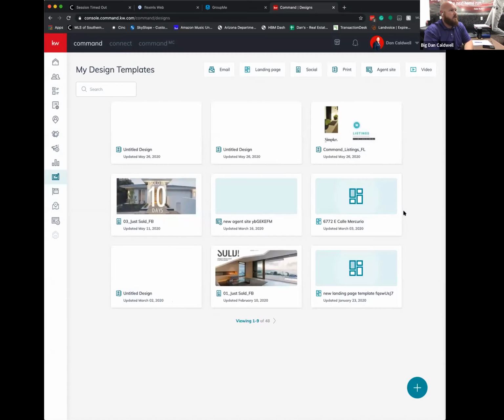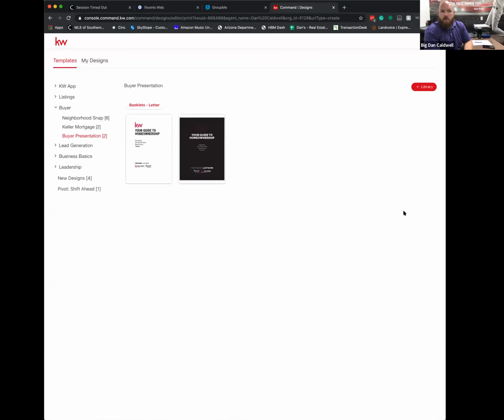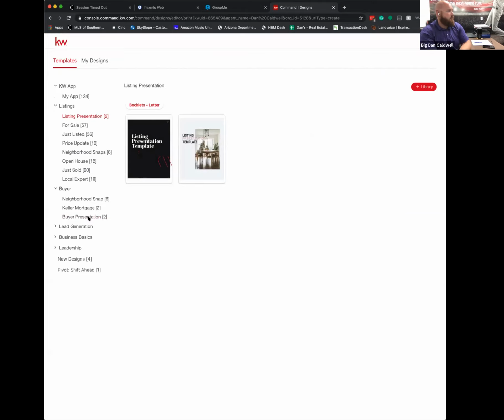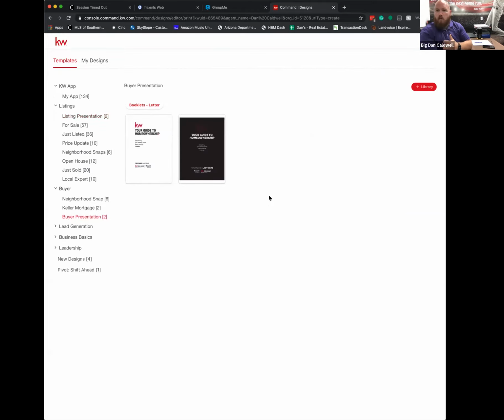It's going to take us to the design agent where we're able to pick and choose designs, manipulate them, and make them work for what we need. It's already going right to the buyer presentation because that was the last thing I selected, so Command recognizes that and maps backwards to it. Under your KW app listings and buyer, you're going to find your listing presentation and your buyer presentations in both a dark and light format.